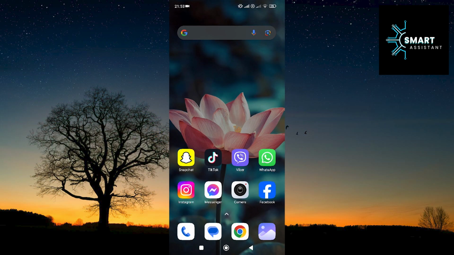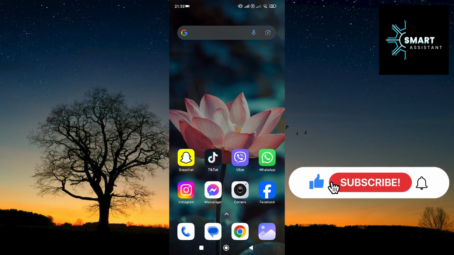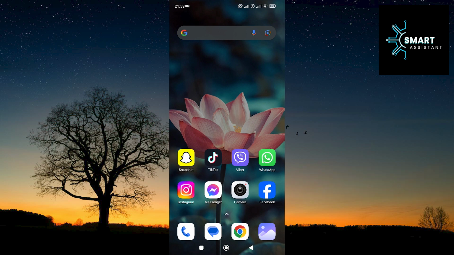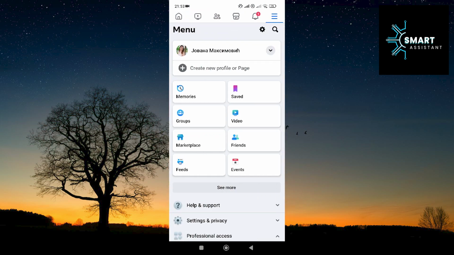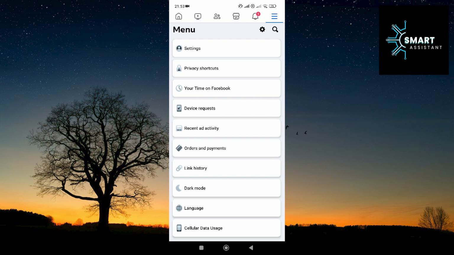In this video, I'll show you how to find your likes on Facebook. So, let's get started. First, open the Facebook app on your device. Then, tap on the three lines located in the top right corner of the screen. After that, tap on the Settings and Privacy option. Immediately after, tap on the Settings option.